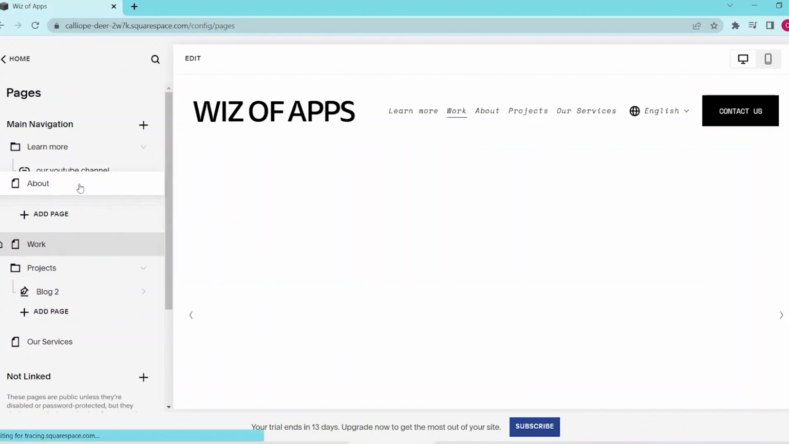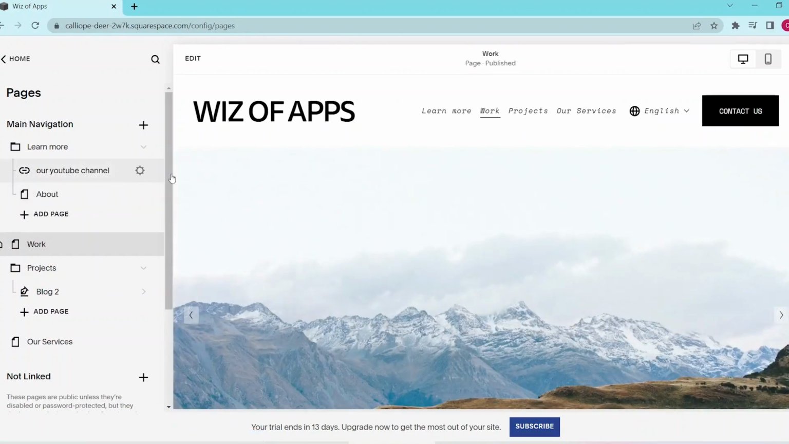And when you hover over the name of your folder in the navigation bar, this automatically shows you a drop-down menu.